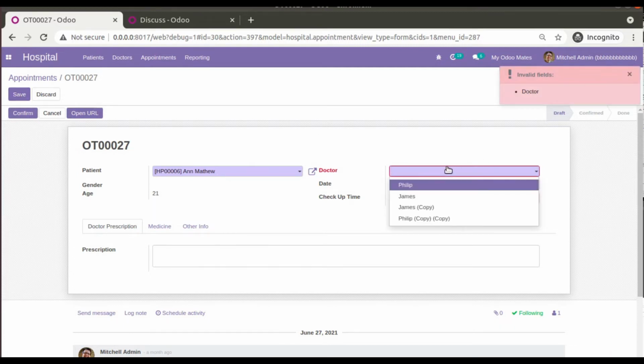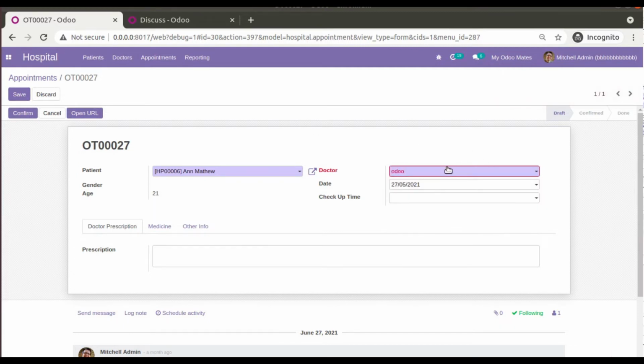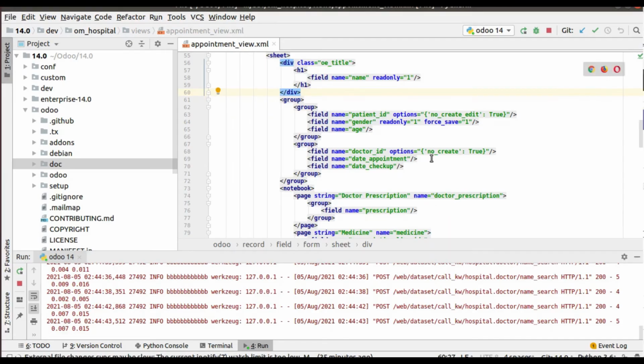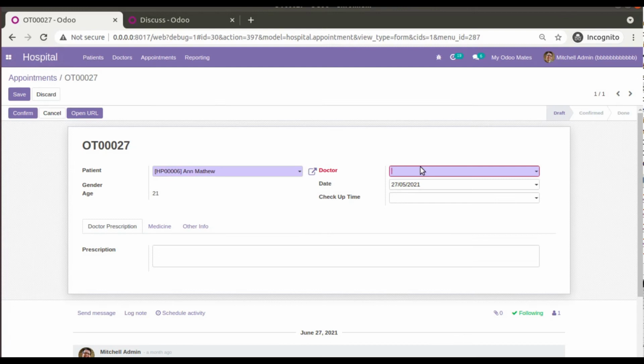Earlier, when we were typing Odoo, it was showing "Create Odoo" or "Create and Edit", but right now you are not getting such an option because we have added the create false option, no create. So it will not show the option to create the records. Initially we were getting "Create Odoo".